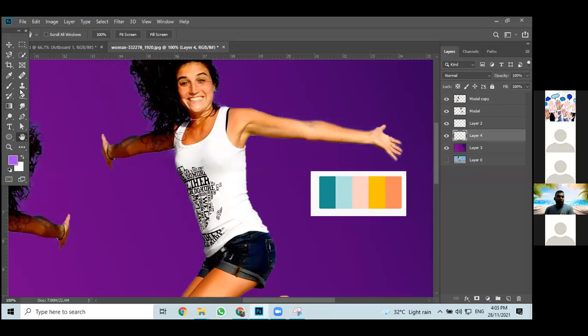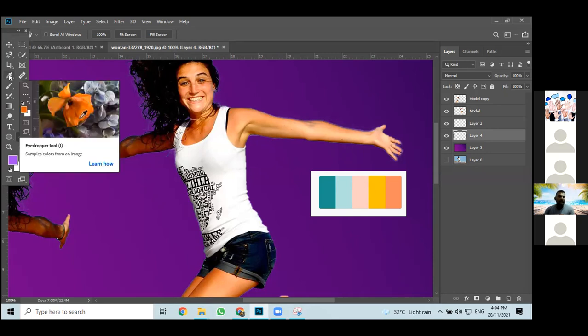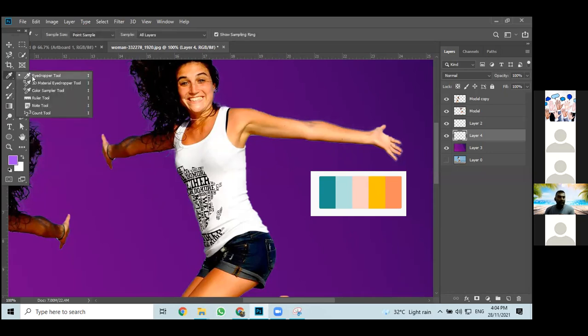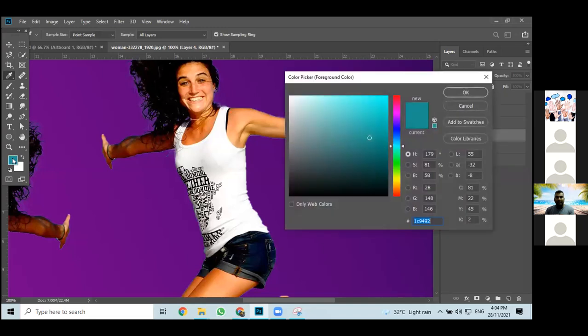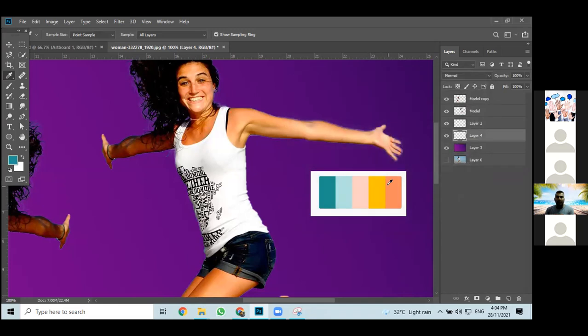On your toolbar here there's an eyedropper, which samples color from the image. So you can use this eyedropper tool, and when I click over here, the color will be selected and I will get the color code. Let's say I'm trying to get the yellow color. I simply click on the yellow using the eyedropper tool, and then it will be applied on the foreground.